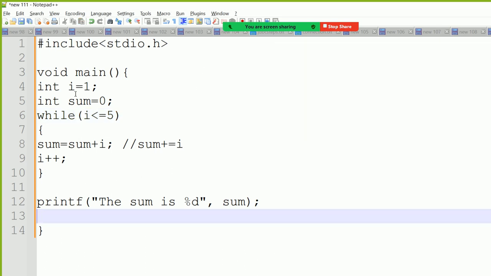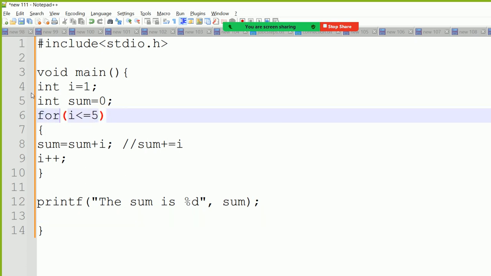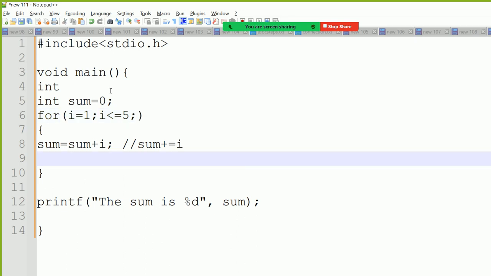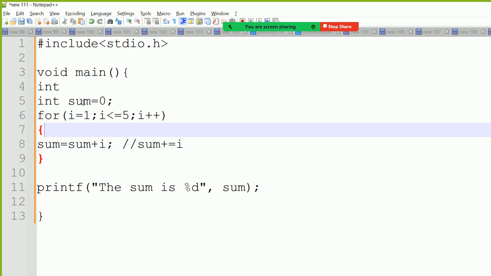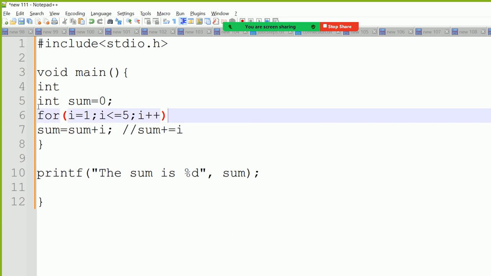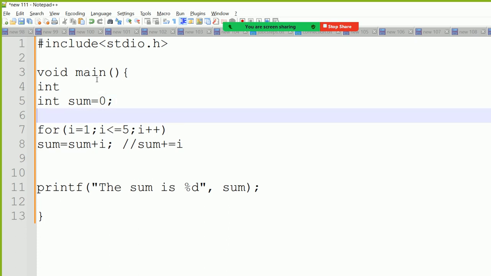And now if I do the same program using for, I will accumulate all of them in one line. Initialization, condition, and increment. All three will be in one line, semicolon separated. That's all. And if for or while has a single statement, the parentheses are optional. If it has only one single statement, the if, the else, the for, the while, then you can skip the parentheses.